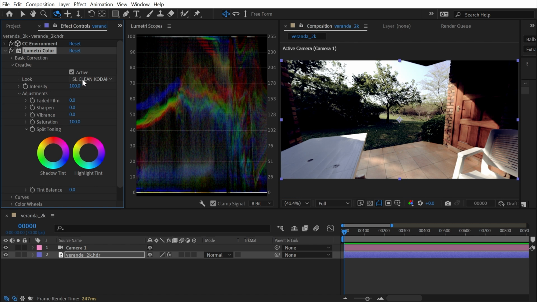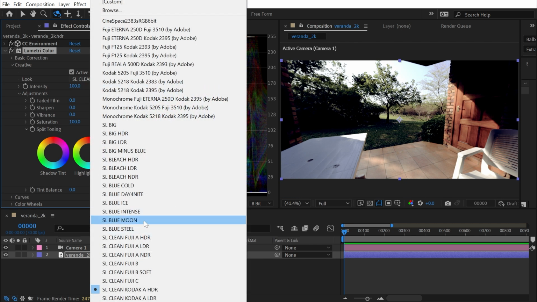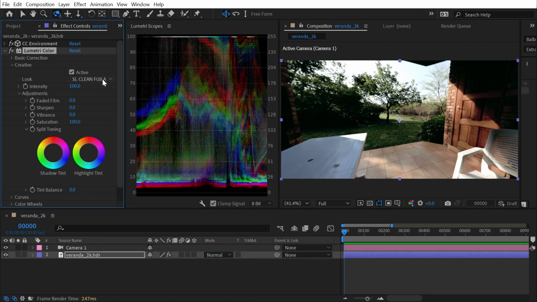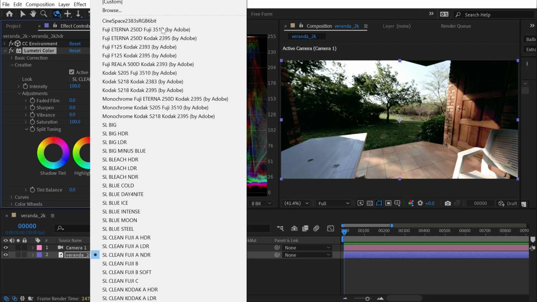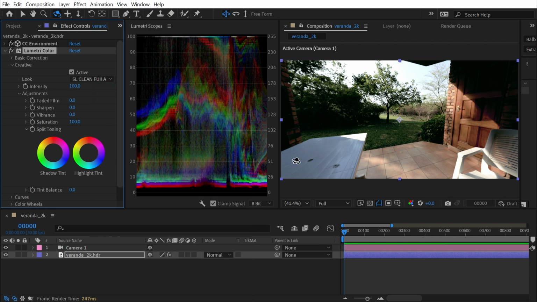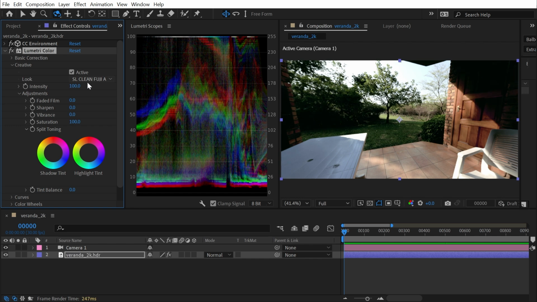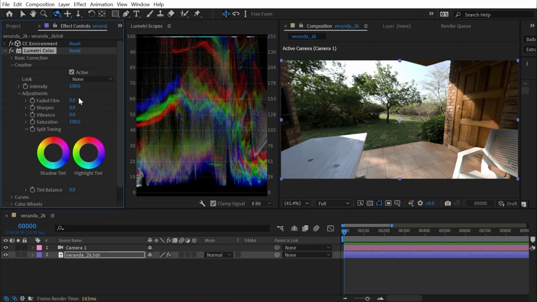This is without and with, and maybe that's a little bit too dark, so I'll just switch this to maybe clean Fuji neutral dynamic range, and that looks slightly different. So feel free to play around with all of those presets. There's also an intensity slider, so if you think that this is still a little bit too contrasty, I could back this off a little bit and just apply that look a little bit less. All right, I'm gonna change that back to none. I don't need a look right now.